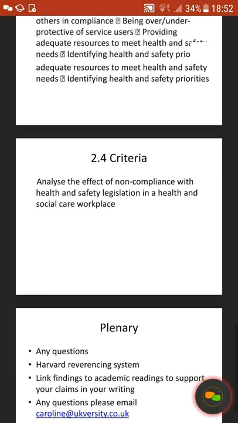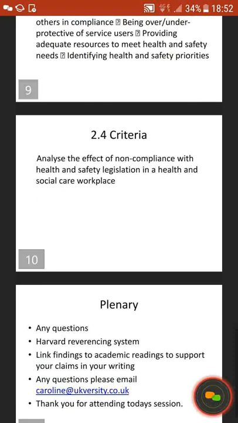Yeah. And then the last one is 2.4, which says analyse the effects of non-compliance with health and safety legislation in health and social care workplace. It's like what I said, you could be accountable, because if there's non-compliance, you should comply with the policies and procedures, so you've covered yourself. It doesn't mean that all service users are going to be safe, but as long as you've documented it and followed your policies, that will create a safe environment for you. Because you could potentially be in breach of the law in terms of abuse or neglect.